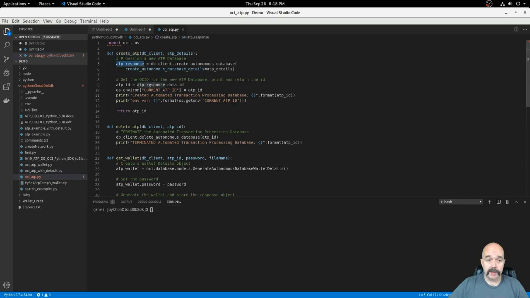Once that's done and it comes back with the ATP response, we're going to get the data. The response has a data object, and the data object has an ID. We're going to store that ID for use later on. For example, down here, we'll use that to get the wallet for that particular ATP instance. Then we will set up an environment variable called current ATP ID. That way we don't have to store this in the Python and pass it back and forth. We can just get it out of the environment. Then just to make it nice and pretty, we'll print out a couple of statements saying that we've created the database and that we have stored the ATP ID. And then we will return the ATP ID to wherever it was called from. So that's what we'll use to actually go through and create the database instance.